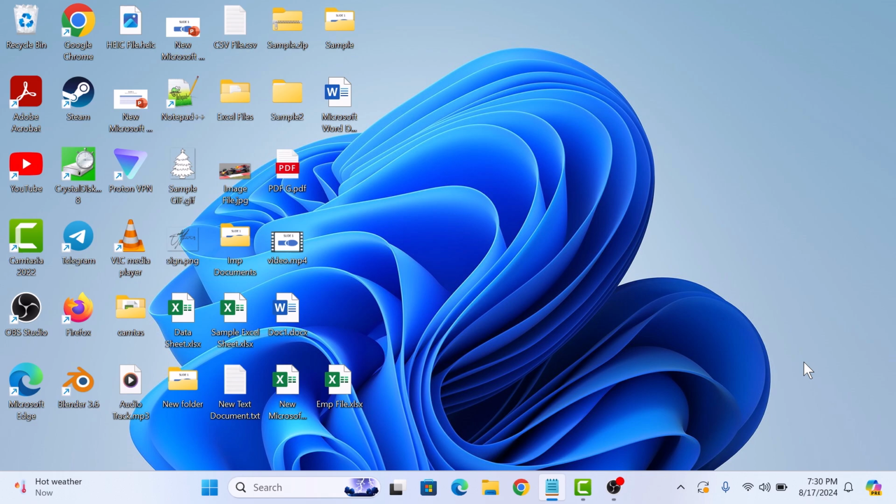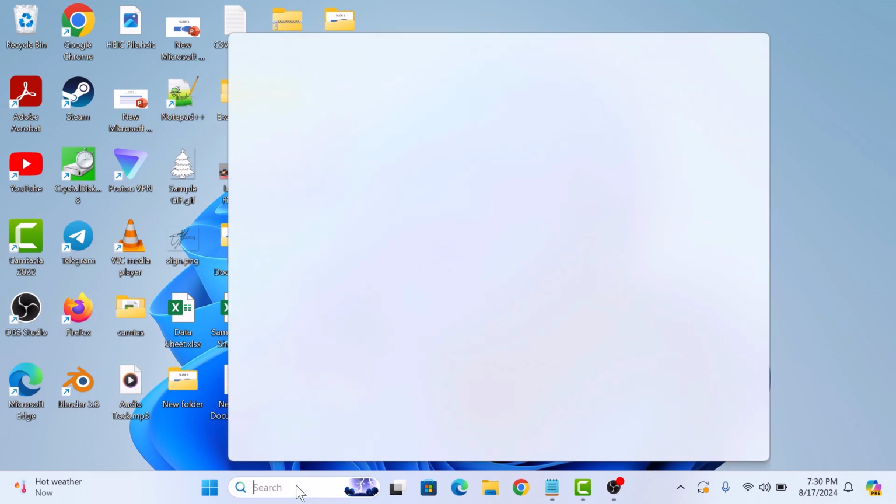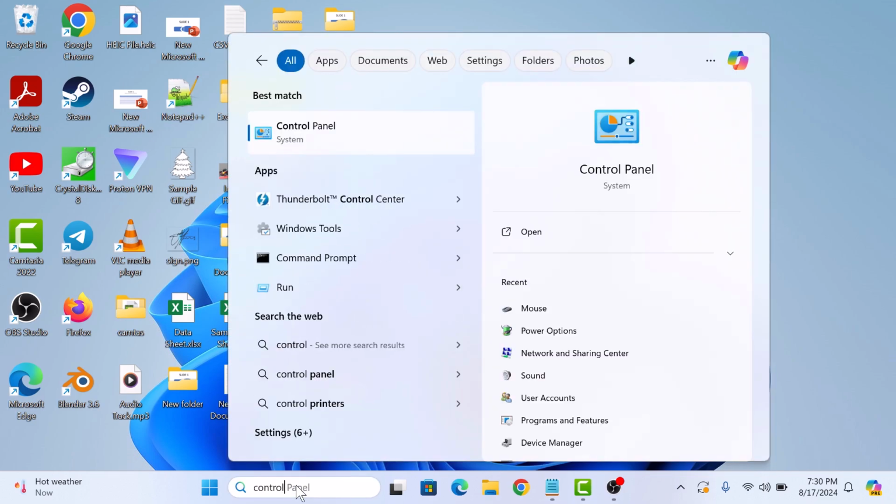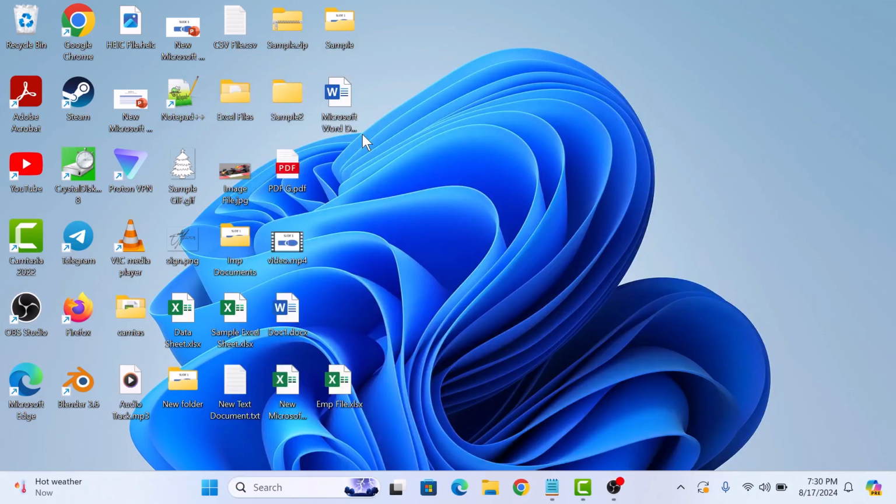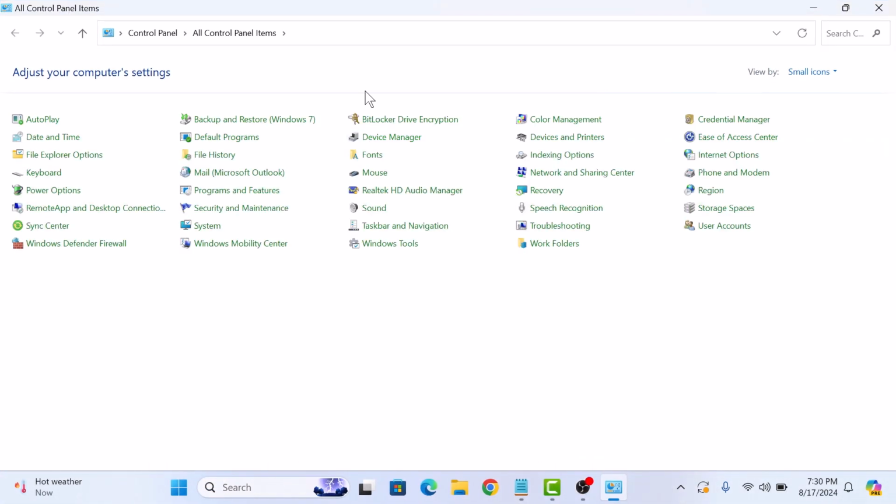To enable Hibernate mode on Windows 11, open Control Panel by typing Control in the Windows search and then click to open it. In the Control Panel window, make sure View by is either set to small icons or large icons. Here click on Power Options.